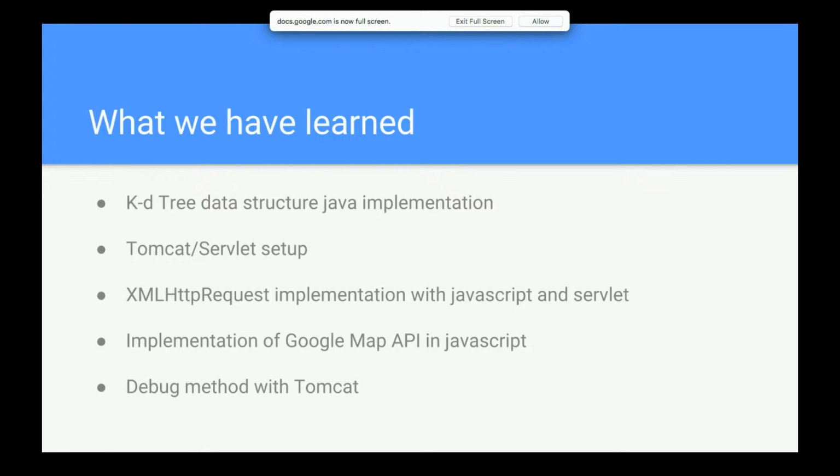Besides the KD tree data structure, we also learned a lot of other things. For the front end, we use the Google Maps API, and in the JavaScript code, we make an XML HTTP post request to link the front end and the back end. To deploy the code, we're using Tomcat.